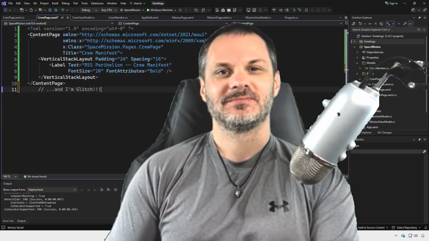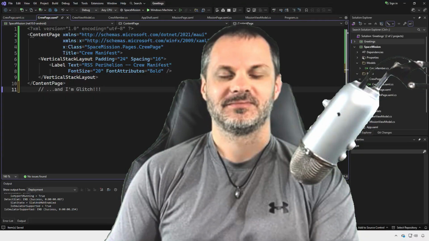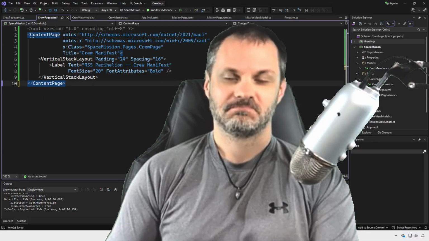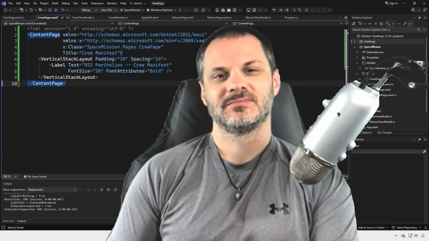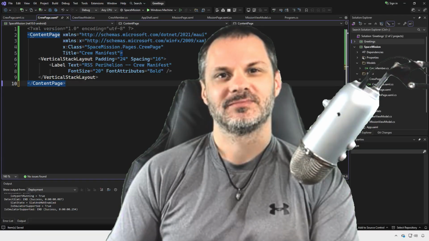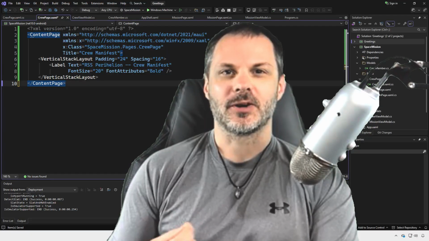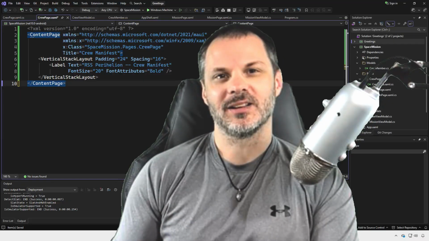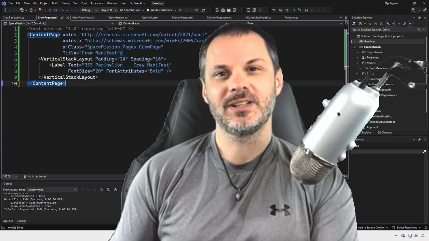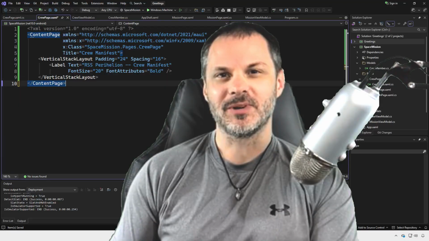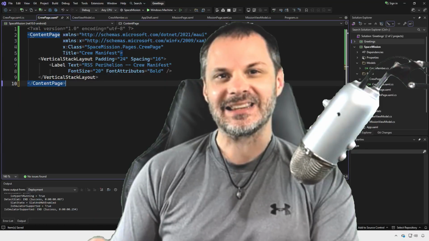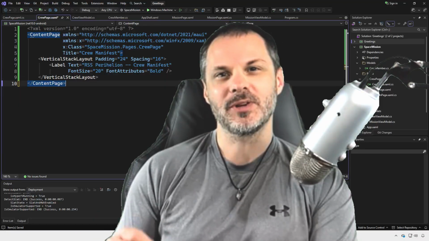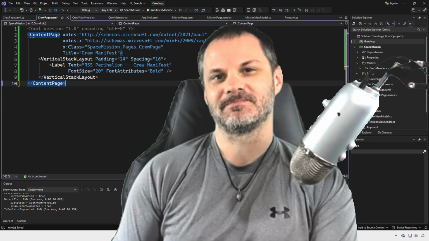And I am Glitch. The RSS Perihelion has a crew, two names in a view model, no page to show them on, no way to add more. Today we fix all three of those problems. We have crew data sitting in a view model. Today we put it on screen, wire up a button to add new members, and find out why a plain list silently fails the moment you try to update it at runtime.